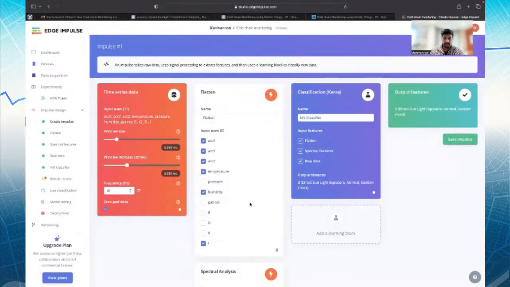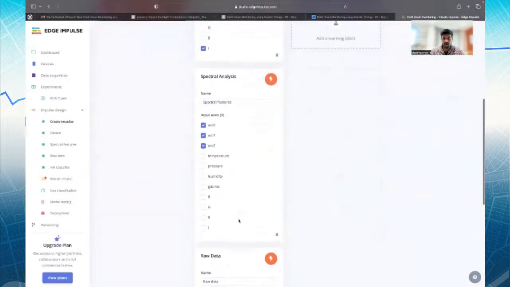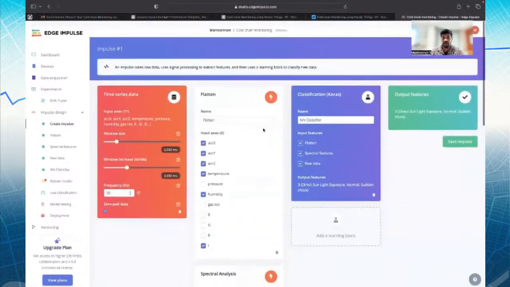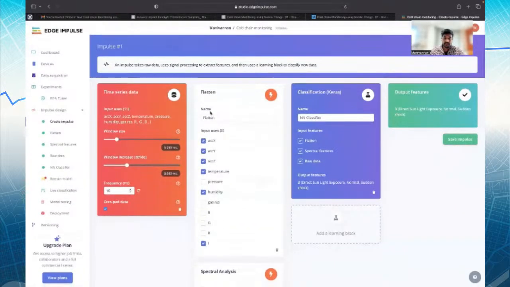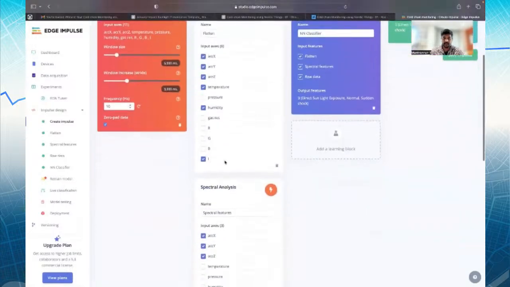So this is the complete setup for training my model for this project. You can see the window size I kept as 5000 milliseconds, so 5 seconds of data, and the stride is 3 seconds. The select indicates which blocks I'm going to use for pre-processing, and what the inputs for those blocks are. For the flatten, I have used the XYZ, temperature, humidity, and the infrared.